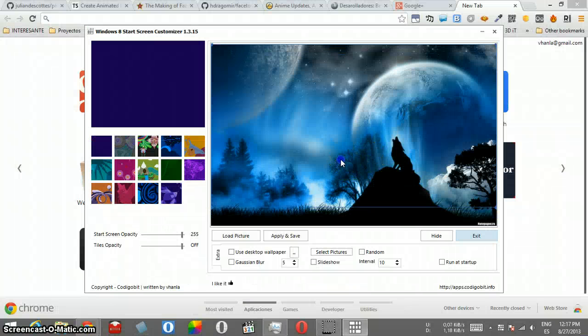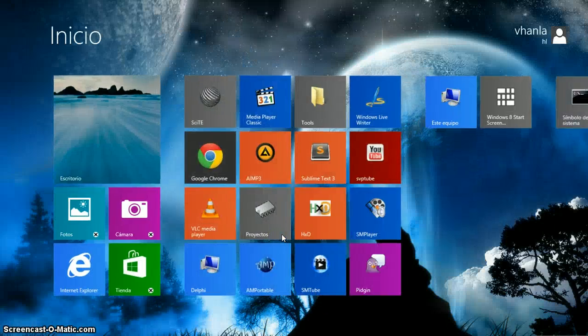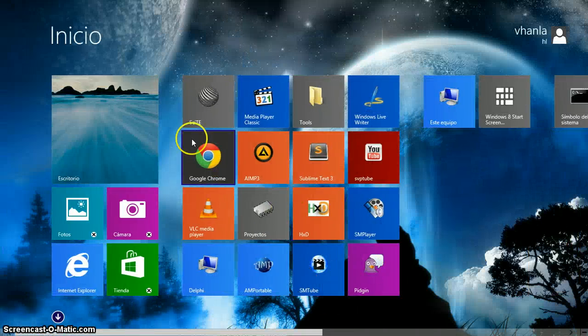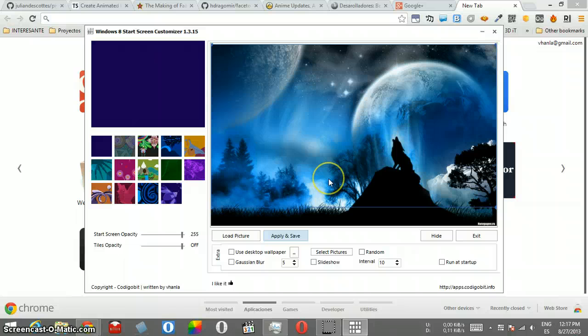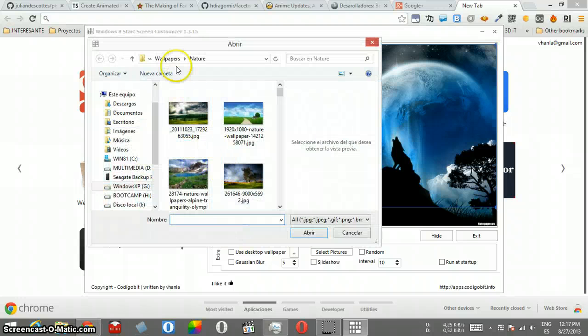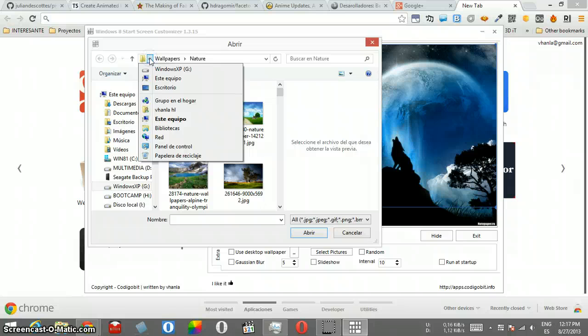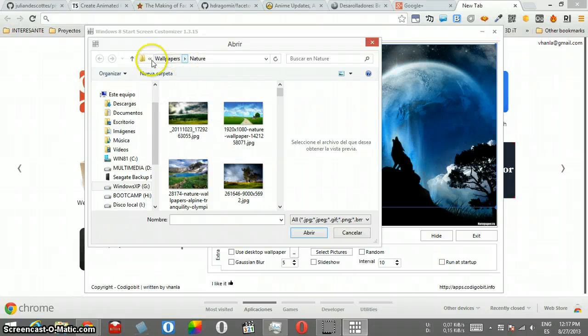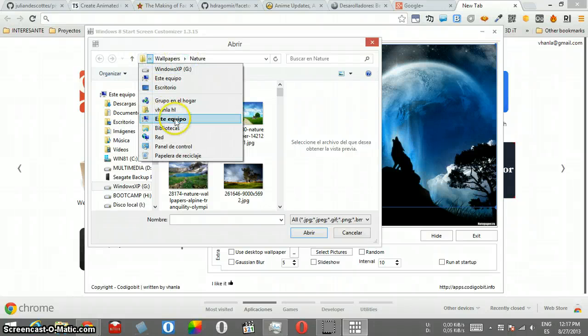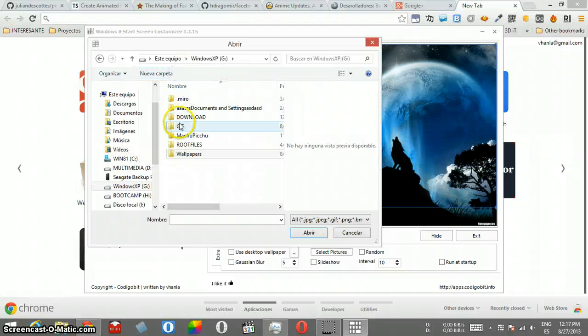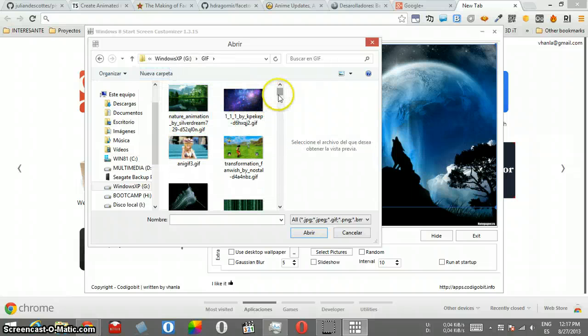I can change to a new background, as in the previous version for Windows 8. However, I added a new feature which uses GIF animations as the background. I'm using GIF animations.